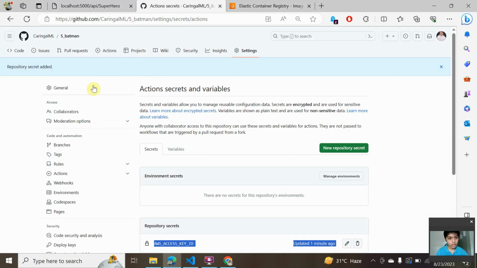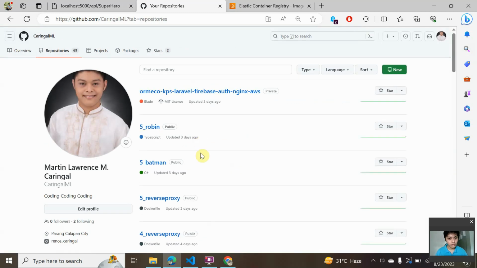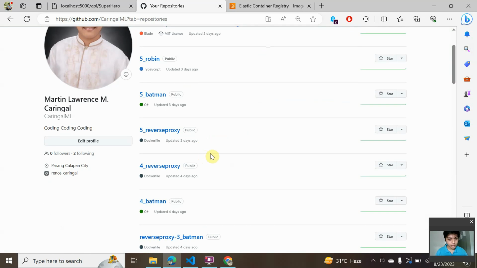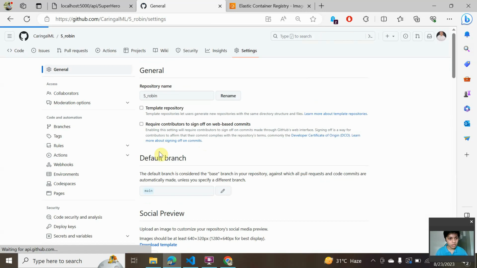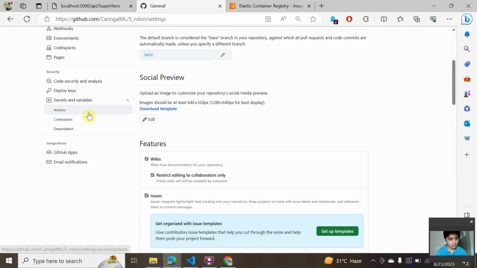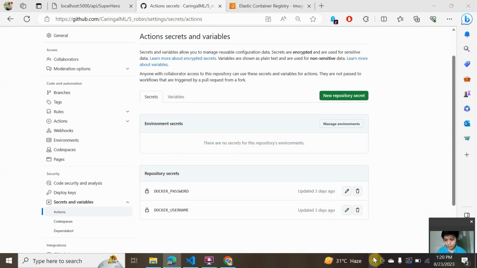Okay, we're already good for our backend. And then the same thing in our front end. We need to configure the front end and the NGINX reverse proxy. I'm going to configure it again in settings, secrets, actions, the same. I'm going to pause it and pause again.